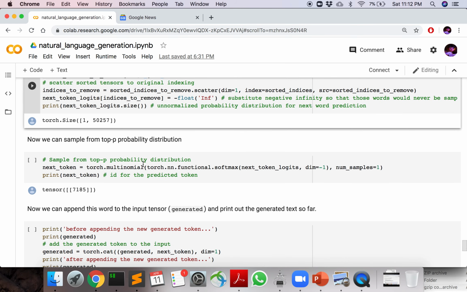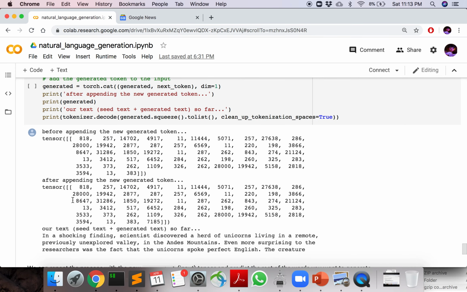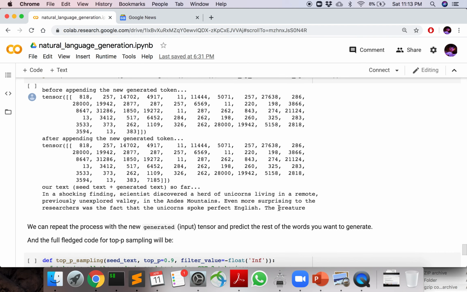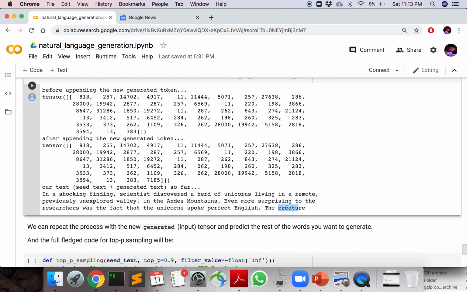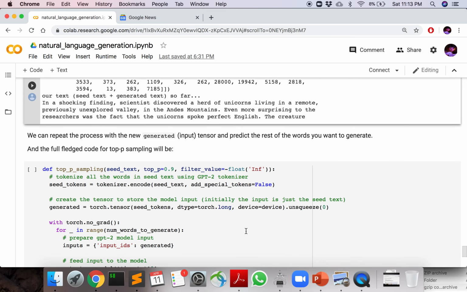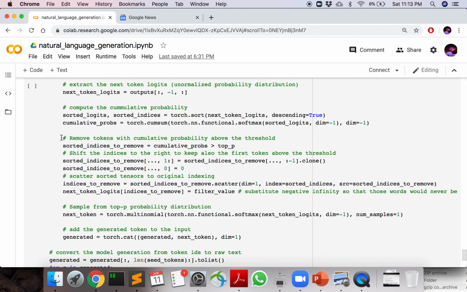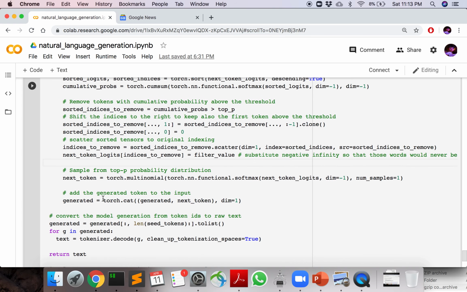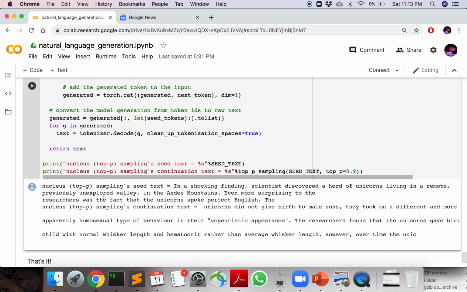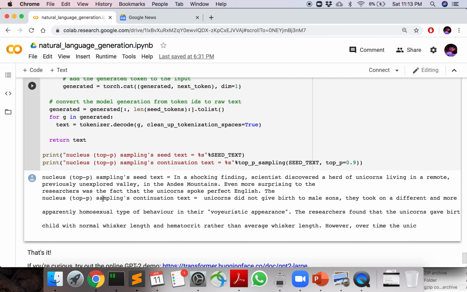We try to use multinomial and we try to sample a word, and we have sampled the 7185 token. Let's see what that word is, right? It is creature. Yeah, sounds interesting. And then the code is roughly the same, full-fledged code for top P sampling. The only change is the set of commands that we discussed before, and otherwise the code is roughly the same as top K sampling.